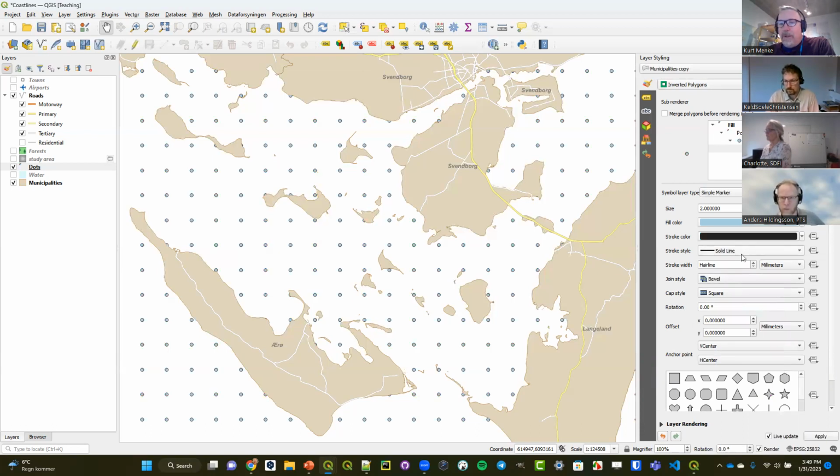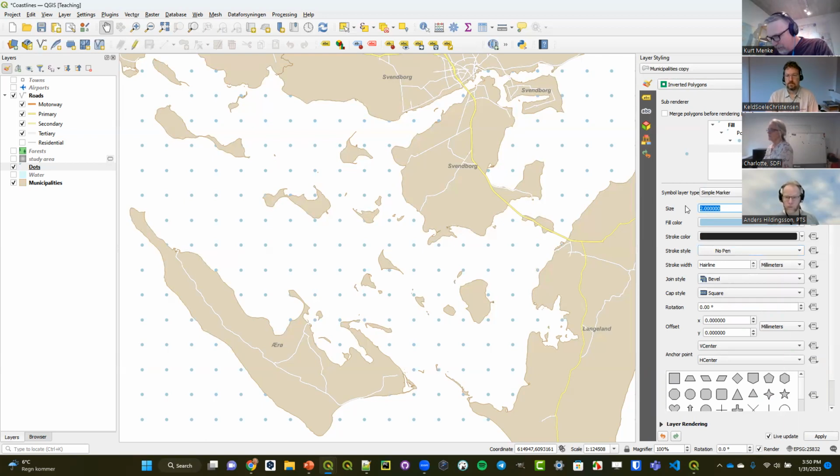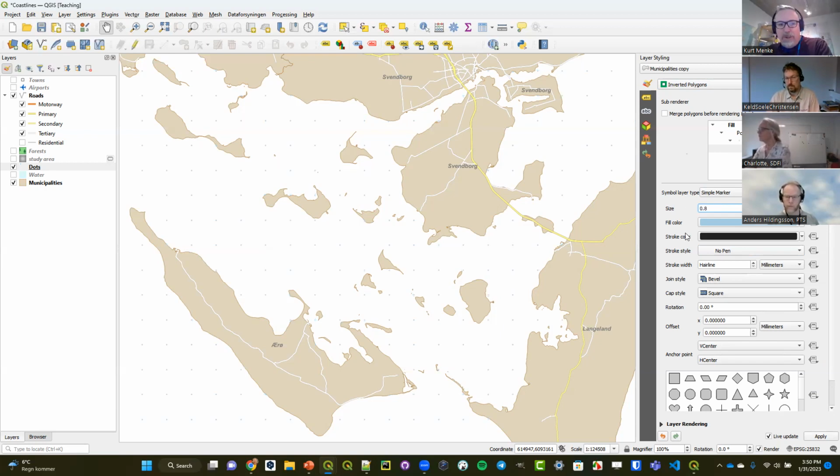And for the stroke style, the ring around the point, I'm just going to change it to no pen so that I just have blue dots. And I'm going to make them quite a bit smaller. So they're going to be hard to see initially, but I'm going to make them less than one, just very small blue points.